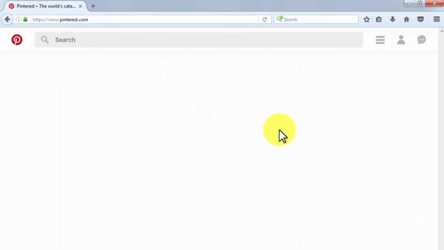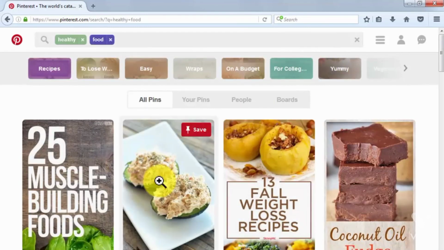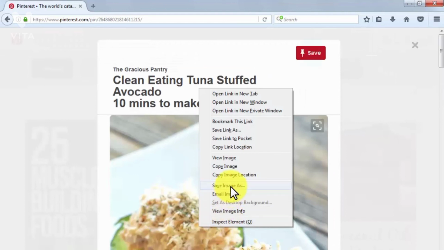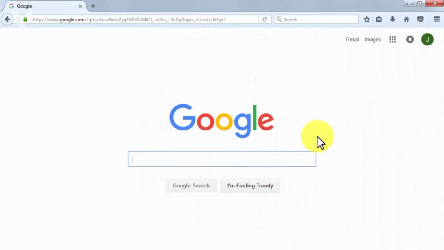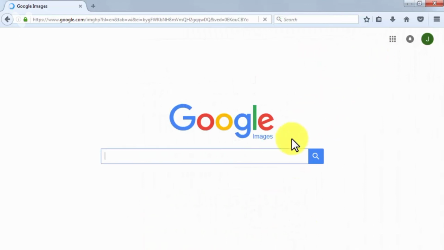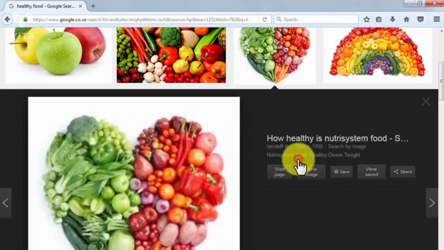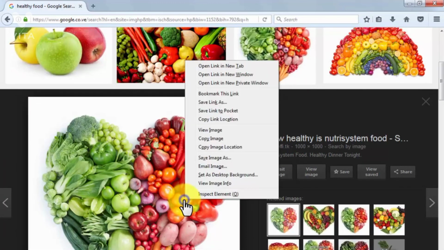Another free resource to find images is Pinterest. Just use the search bar to look up any keyword or topic, select your images, and save them. Our last recommended free resource is Google Images. Search for images by keywords or topics and save them to your computer. It would be wise to reference the website where you located the image in your post, however.